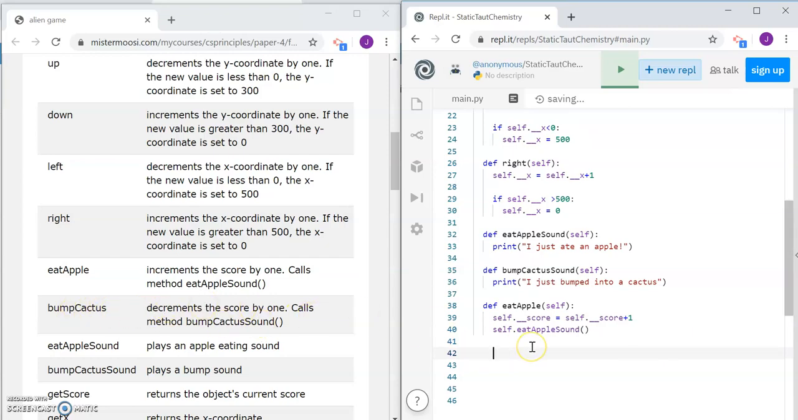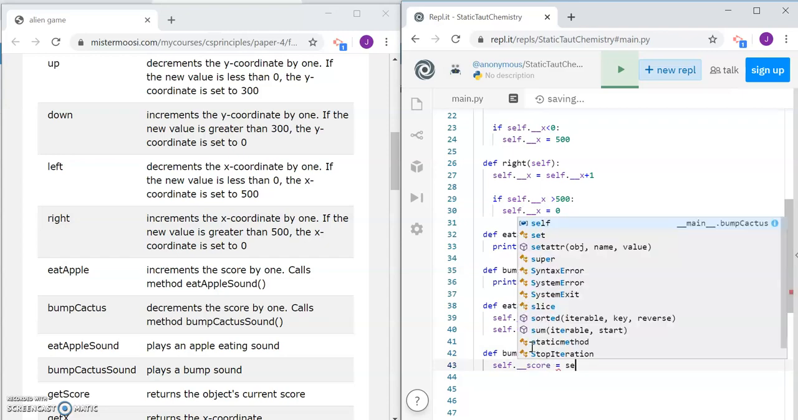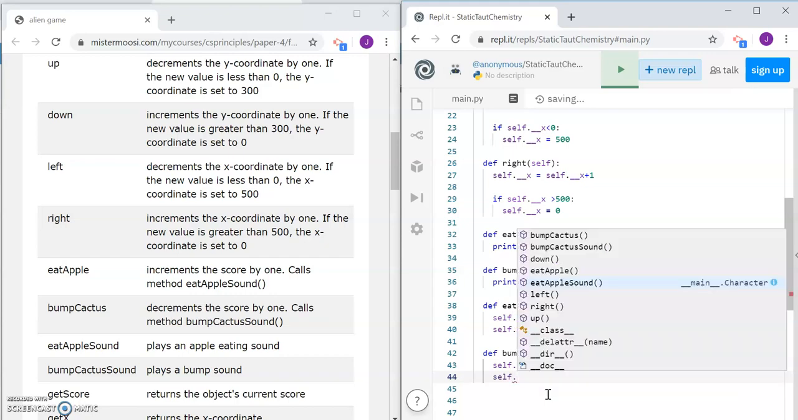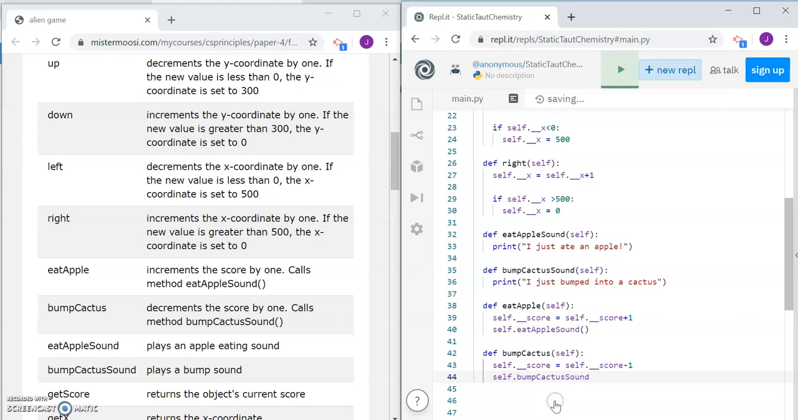Okay, and let's go to bump cactus. It decrements the score by 1. Def bump cactus. Self, I don't think there are any parameters. It decrements our score variable by 1. And it calls the method bump cactus sound. So this is a member of the same class, so we're going to use self dot bump cactus sound. And I don't think there are any parameters. Nope. So that is how to do that.